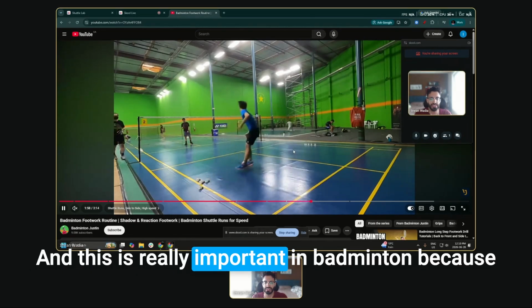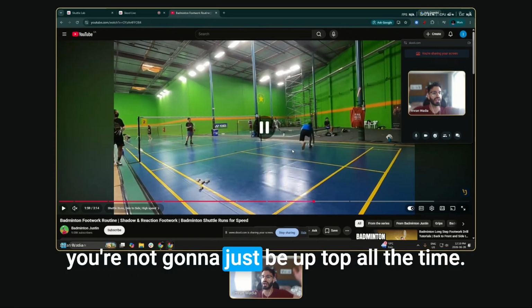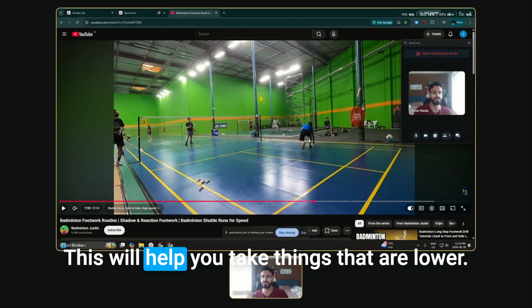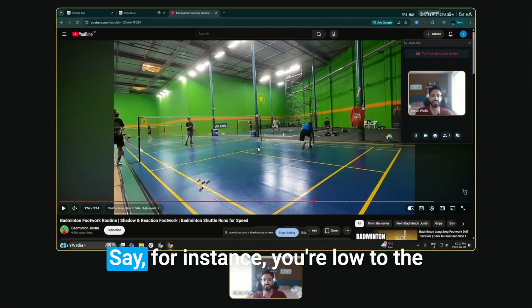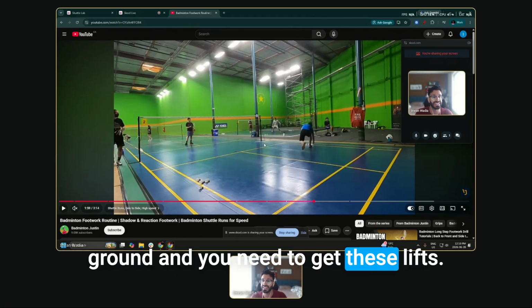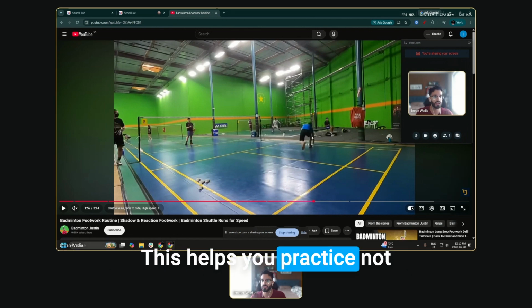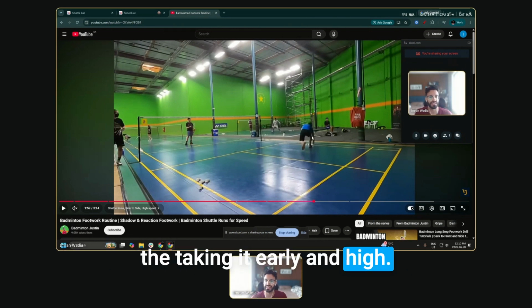And this is really important in badminton because you're not going to just be up top all the time. You're not going to just always be up on the net. This will help you take things that are lower. Say, for instance, you're low to the ground and you need to get these lifts. You can now get these shots that are lower. This helps you practice, not just taking it early and high.